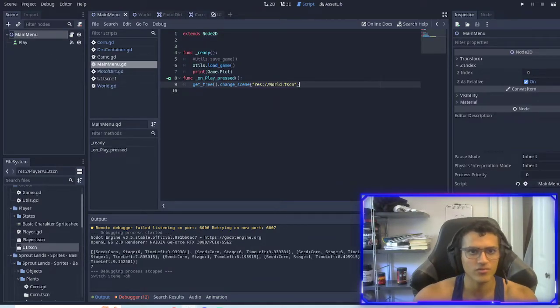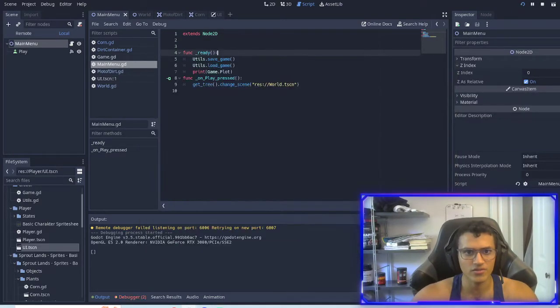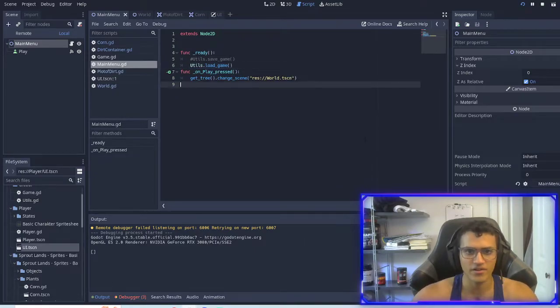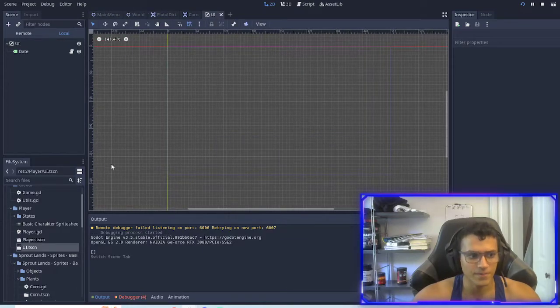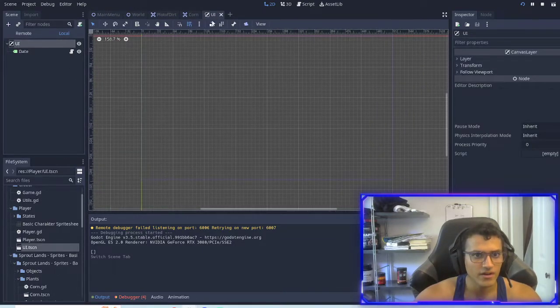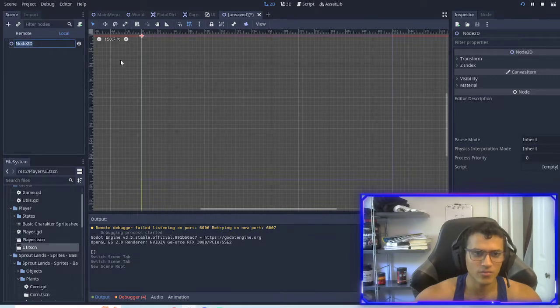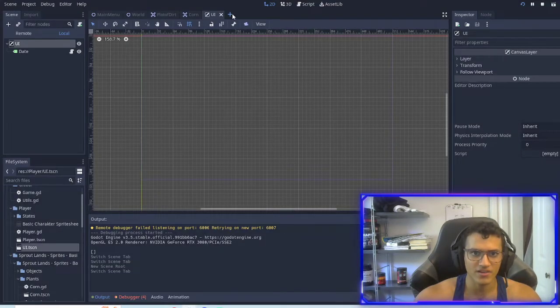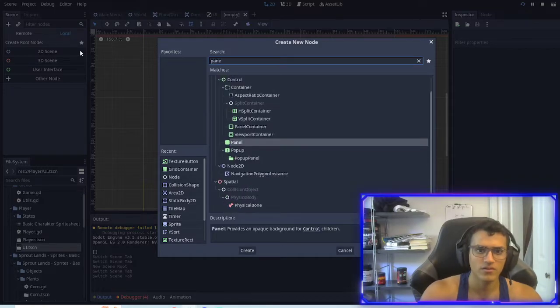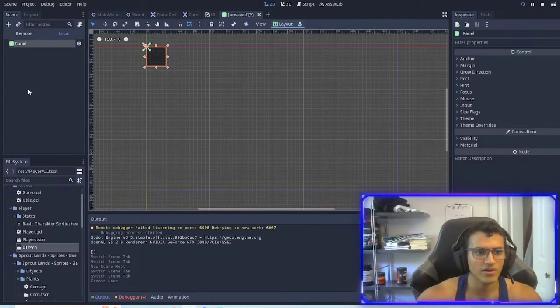For now, what we'll do is we'll clear it. So save and load. We'll clear our entire thing. And now what we're going to want to do is go into our UI, and create a new node. Let's make a 2D scene, no, actually, let's close that. And we'll make a panel first. And in our panel, what we'll have is a picture.